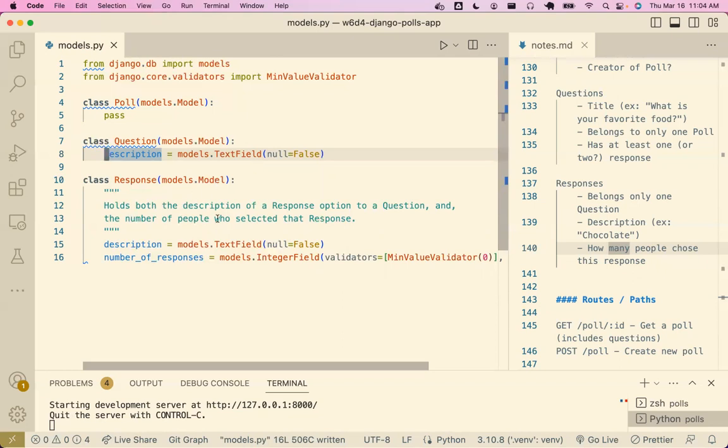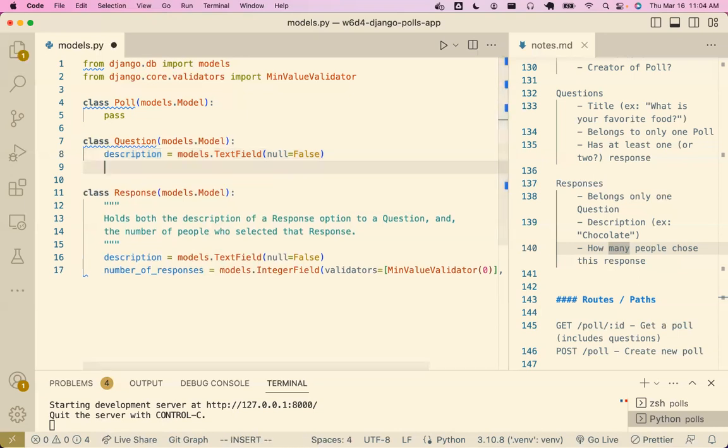And the next step is we need to link the response and the question together. Can someone remind me, what kind of relationship is this? One-to-one, one-to-many? In plain language, what's the relationship between a question and a response? One question can have many responses. Yeah, exactly. And a response can only belong to one question, which we decided.